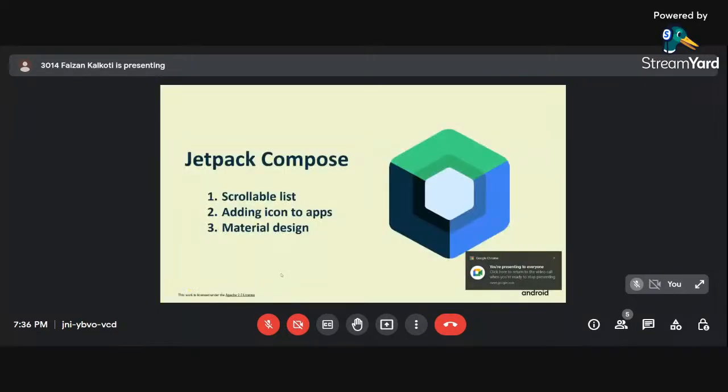Okay, so we'll be starting with Jetpack Compose. Exactly what we'll do in Jetpack Compose is first implement a scrollable list in an application, and then we'll add an icon to the application, and then we'll see how we design and format our application using Material Design, which is a library offered to us by Google.